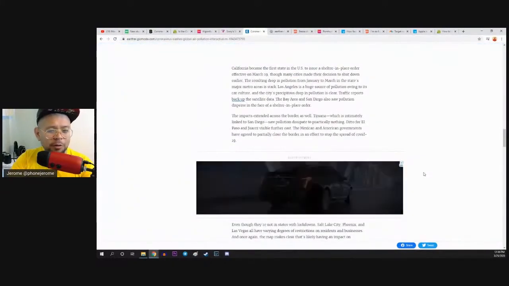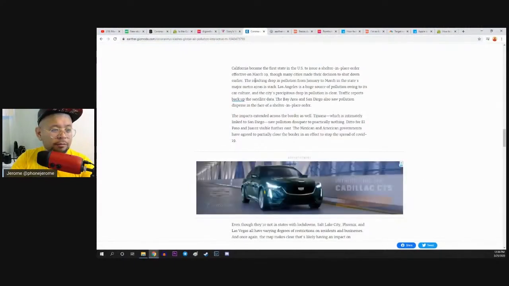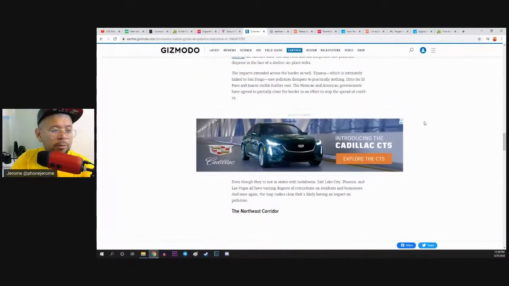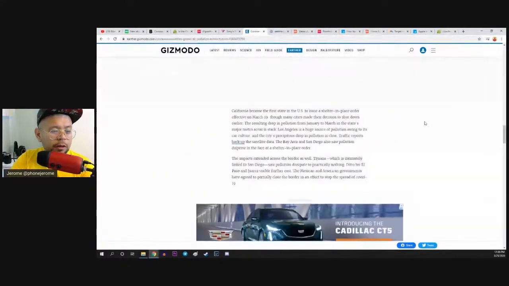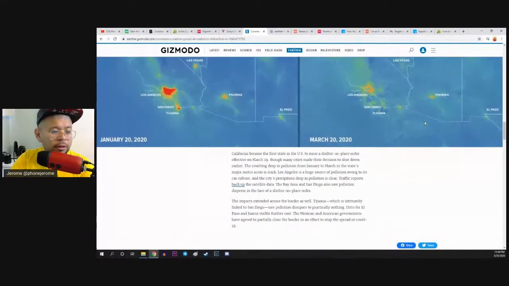California became the first state in the US to issue a shelter-in-place order effective on March 19th. The resulting drop in pollution from January to March in the state's major metro areas is stark. Los Angeles is a huge source of pollution owing to its car culture, and the city's precipitous drop in pollution is clear. The impacts extended across the border as well. Tijuana, which is intimately linked to San Diego, saw pollution dissipate to practically nothing.